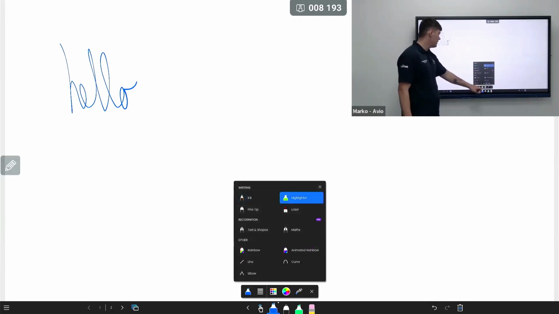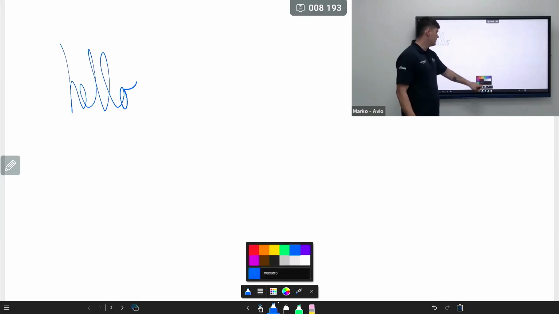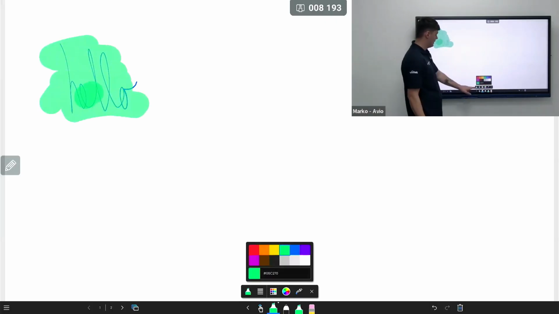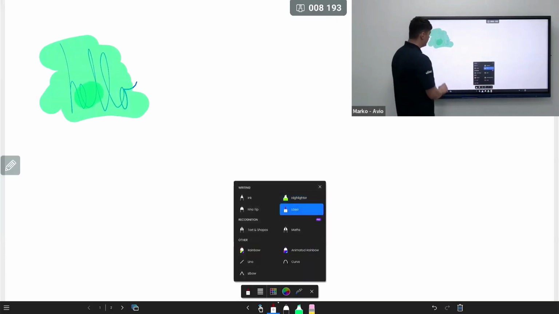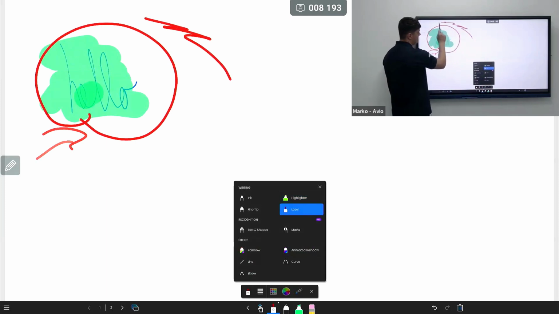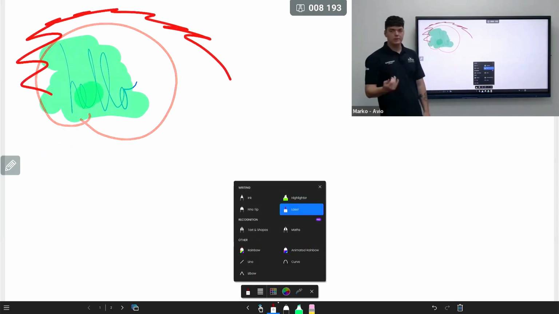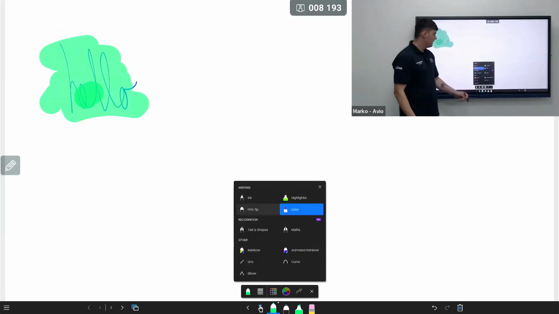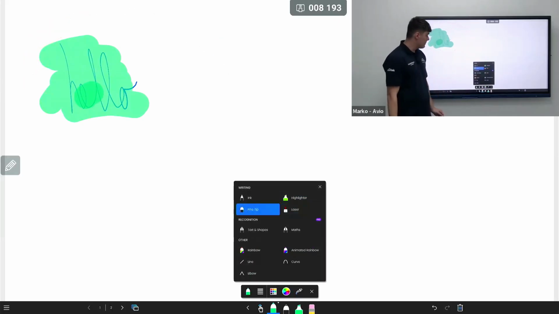Next to that, we have a highlighter. So we can change the size of that highlighter and the color of it, and we can highlight different things on the screen again. Then we have a laser pen. The laser pen will disappear after a few seconds on the screen. So it could be useful if we're looking to point something out on the screen for a few seconds. We have our fine tip pen, which is fairly similar to our ink pen.